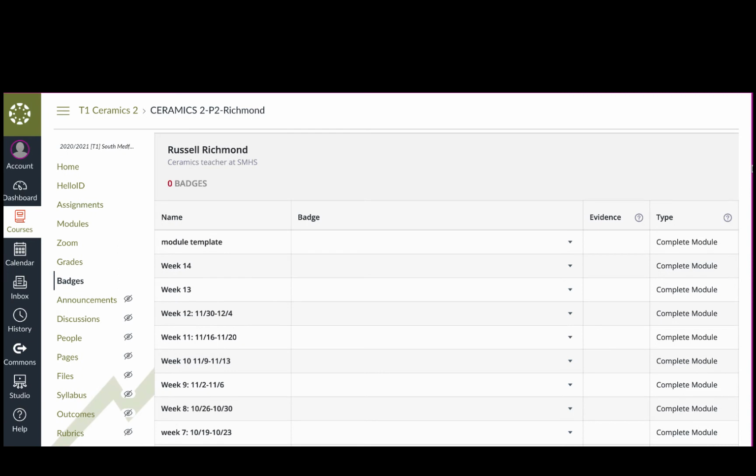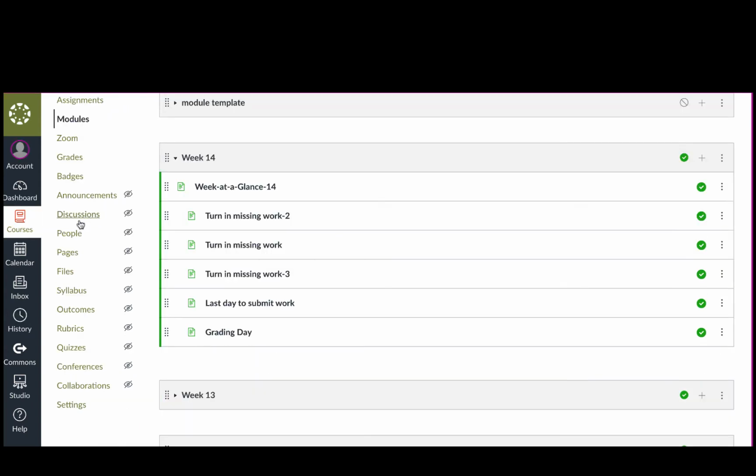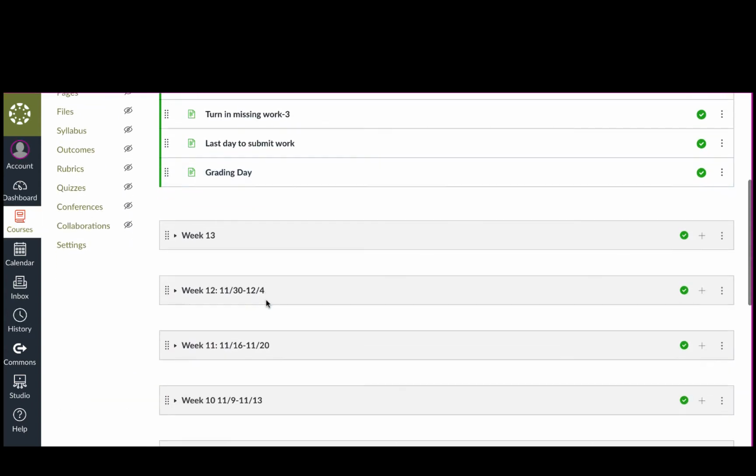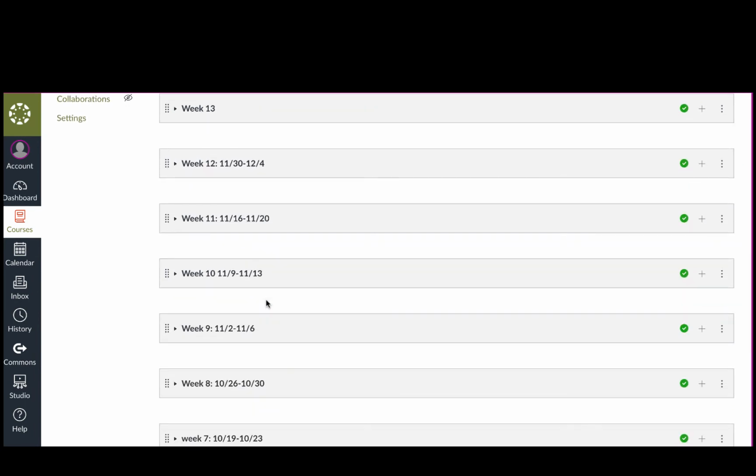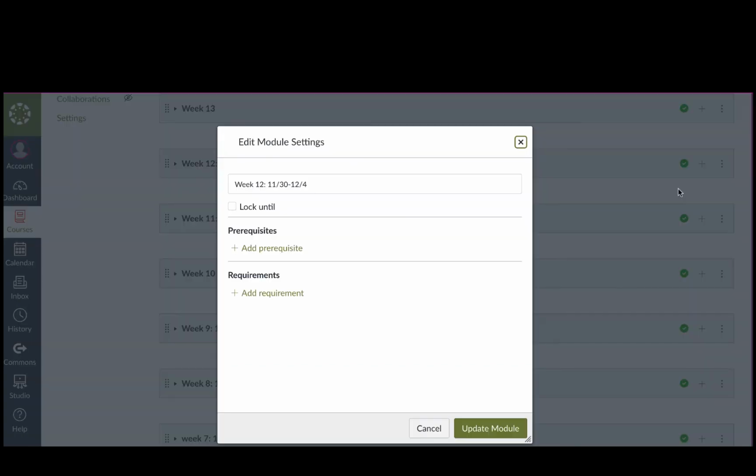So now that my modules are pulled into Badgr, I need to set them up within the modules of my course. So I'm going to click out of Badges and go to Modules. And now you can see that all of the modules are in here. So what I'm wanting to do is to set up my modules so that they are linked to the badges. So the way that I'm going to do that is I'm going to click on these three little dots on the right-hand side of the module. And then I'm going to click Edit.